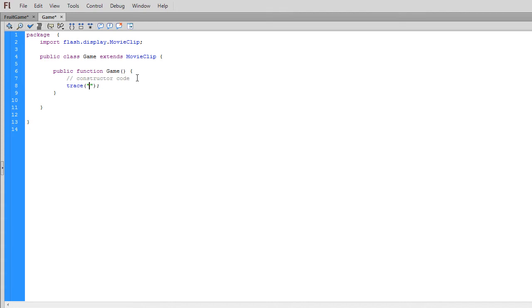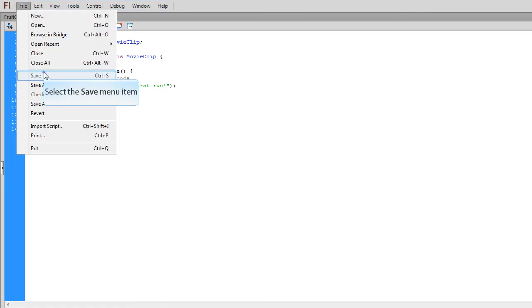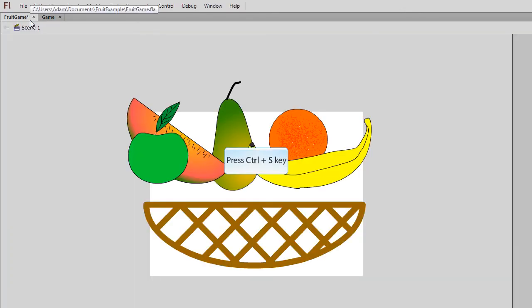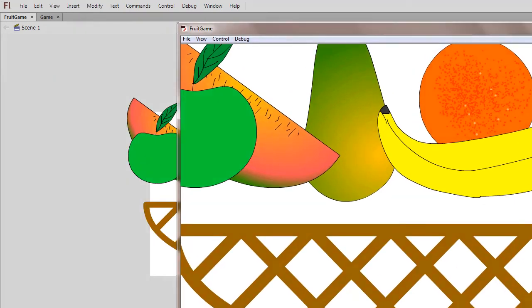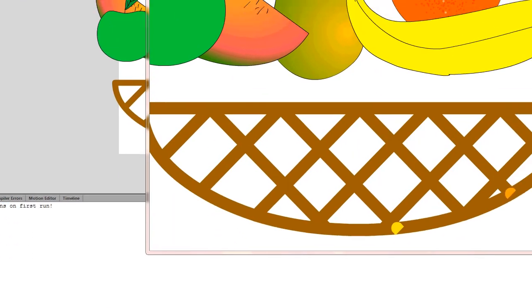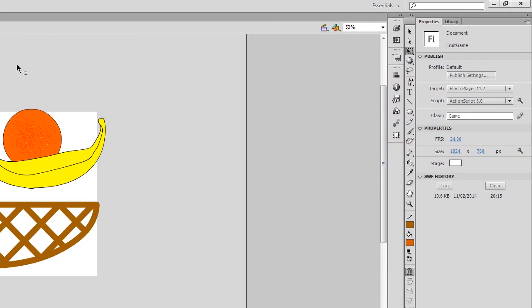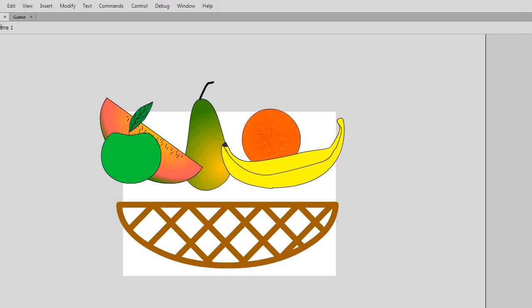Okay, so in this case, trace, this runs on first run, and if I just save that, and it's important to remember before you test a class file that you save it, unlike the flash file which doesn't necessarily need to be saved. And if I press Ctrl and Enter to test the file, I'll find is hidden underneath in the output window. This runs on first run. And we know where that came from. And there we go. Okay.